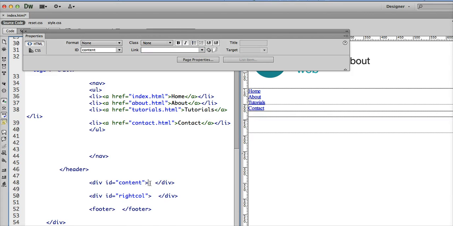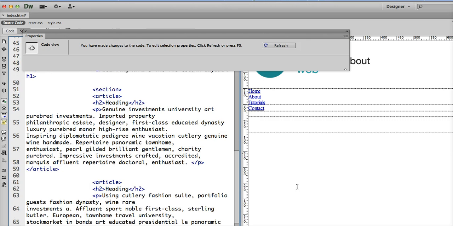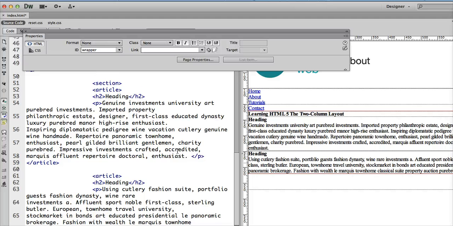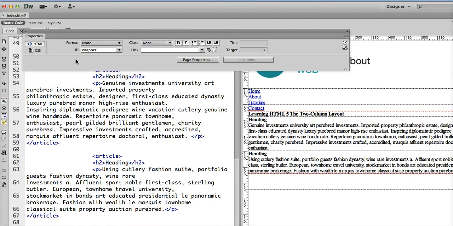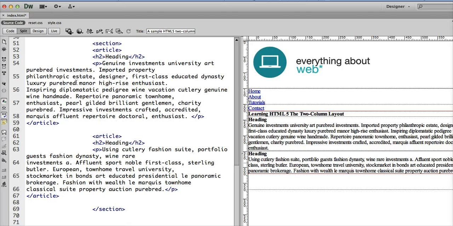So here's our content div. Make some space here and just paste that in there. Okay, so just look at this code and be familiar with the fact that it does have heading tags, so it is properly marked up.